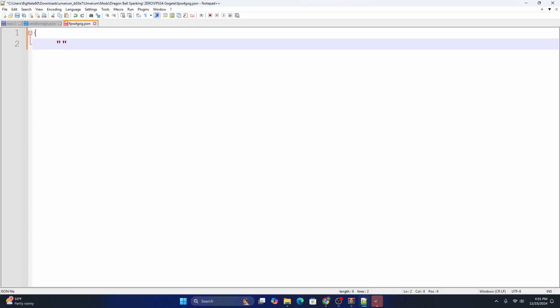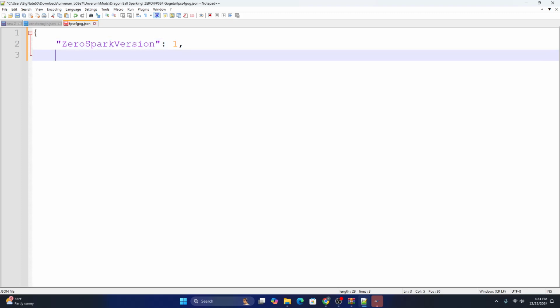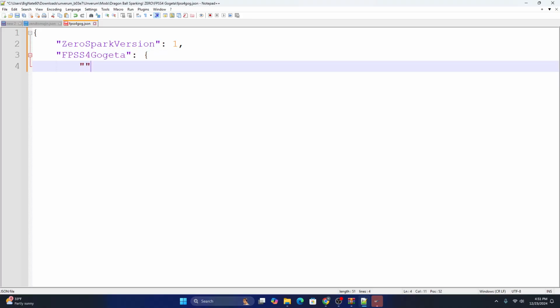So it's going to start off normal. 0 spark version equals 1. Well, not equals. This. And then let's just name this FPSS4 Gogeta. Another curly bracket. Let's go. Create character. And give this the name that we gave it. And again, another curly bracket.